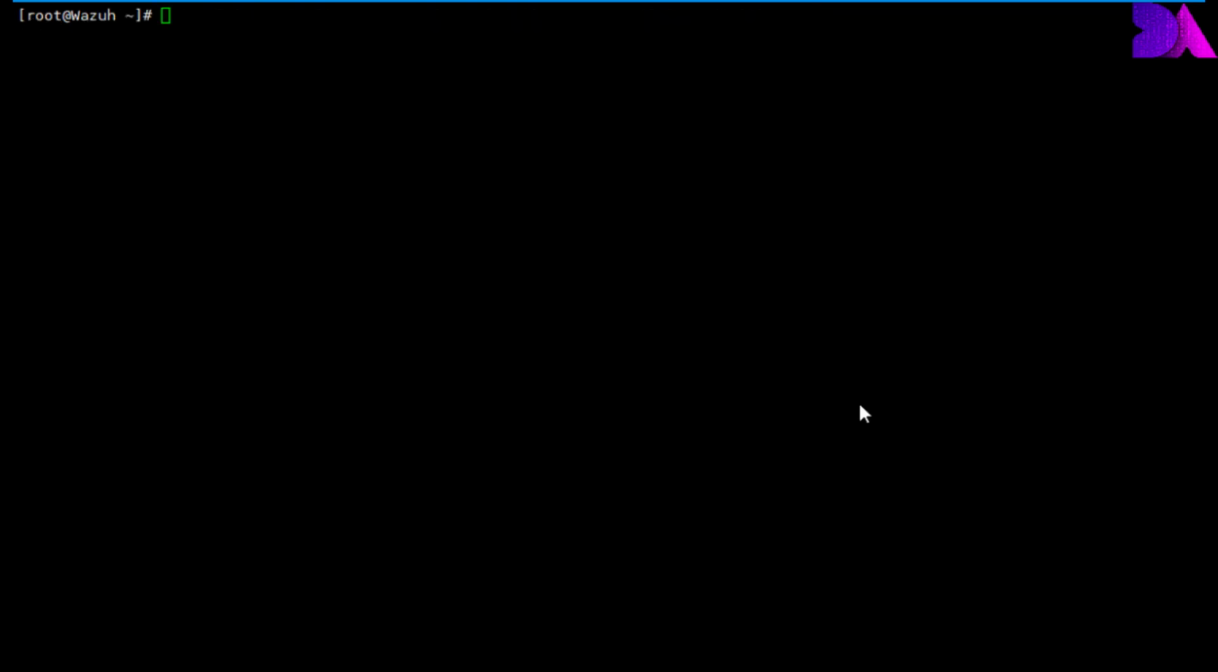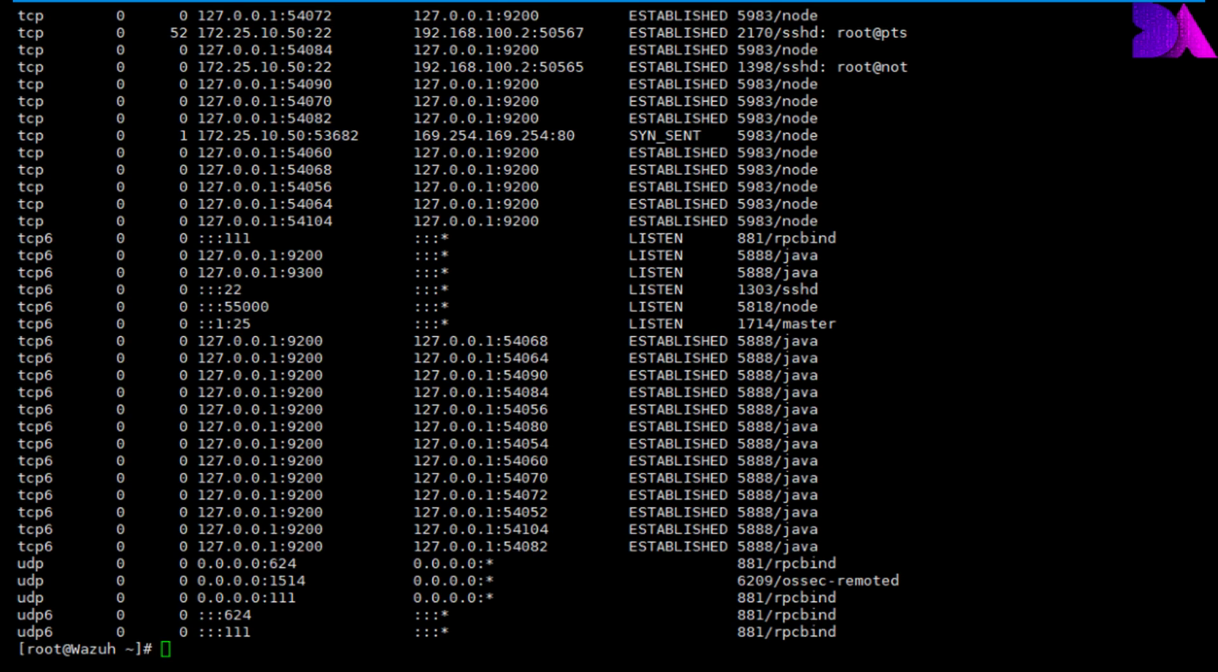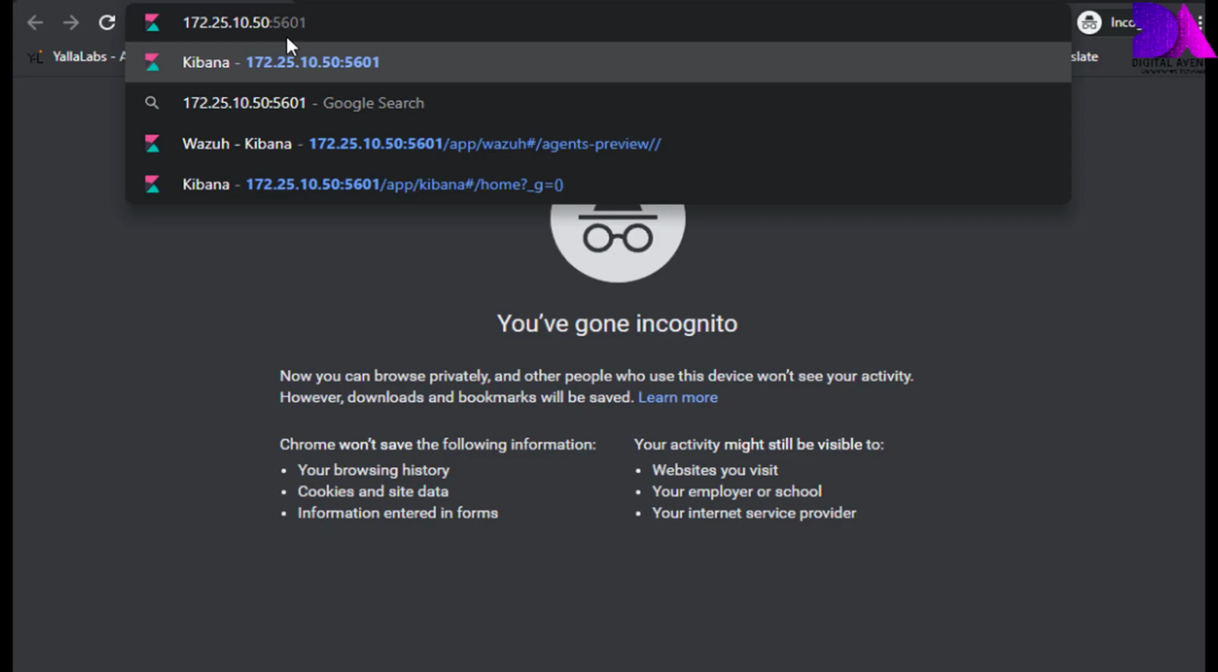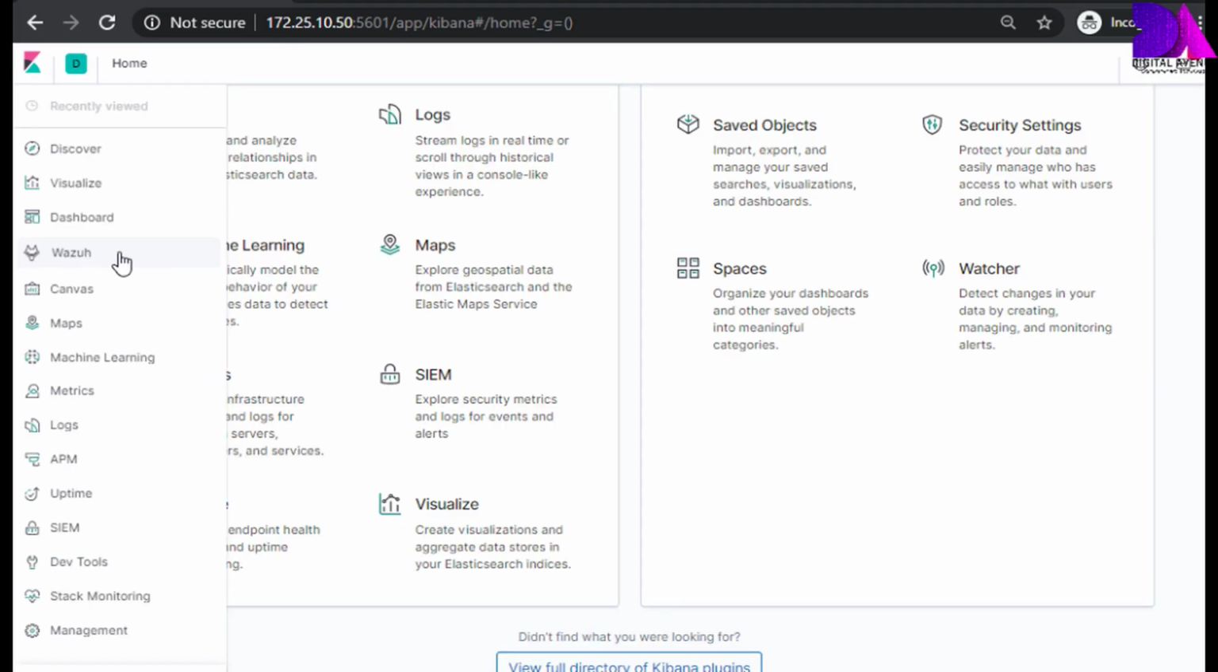Okay, now the Wazuh manager installation has been completed successfully. Now let's head over to the web browser. I'm going to enter the Kibana IP address and port. Okay, now it's working. You can see inside the drop down menu, the Wazuh API is available in here.